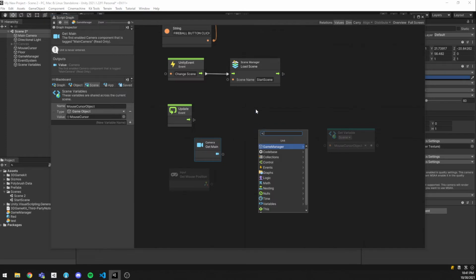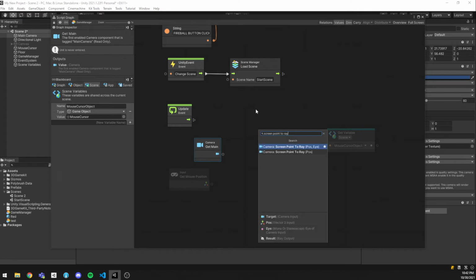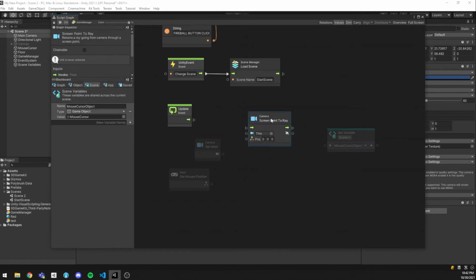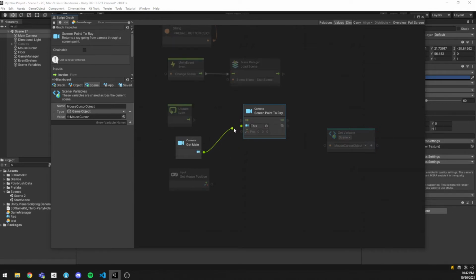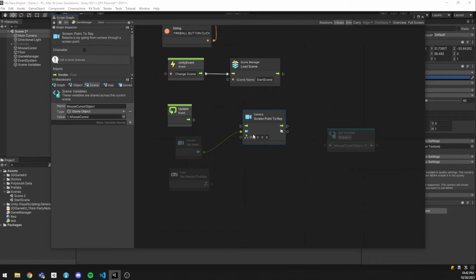The next thing I'm going to use is a unit called screen point to ray, which converts a screen position, which is where my mouse is, into a ray, right? Which is sort of like that laser. So I'm going to use this block here, and it's going to ask me, okay, which camera are you generating this laser from? And I want to hook it up to the main camera. Okay, which position on the screen do you want to use? Well, I want to use my mouse position to do that, so I'll hook that up, and I'll hook my update up there.